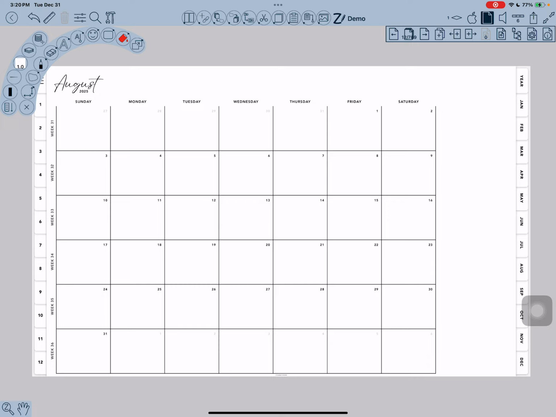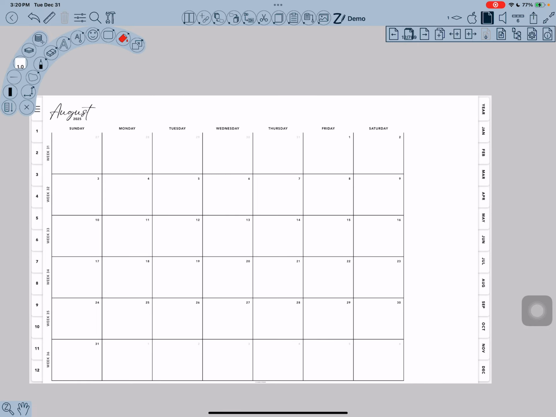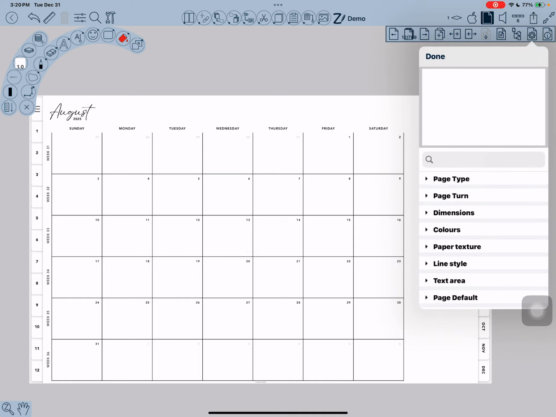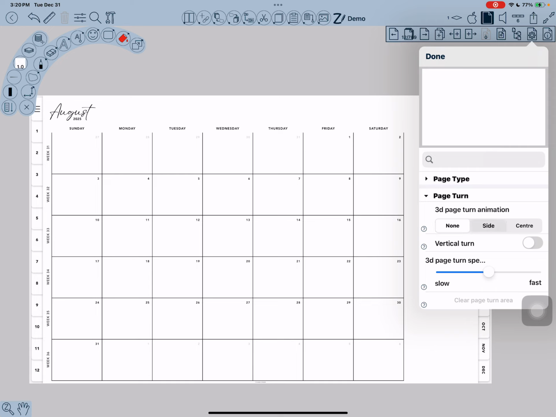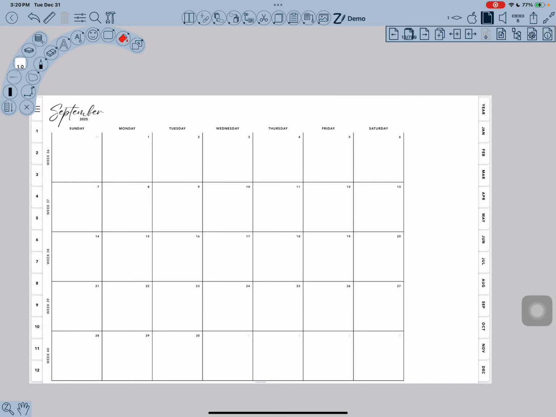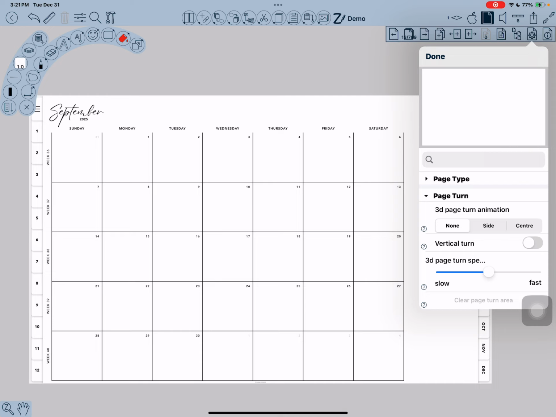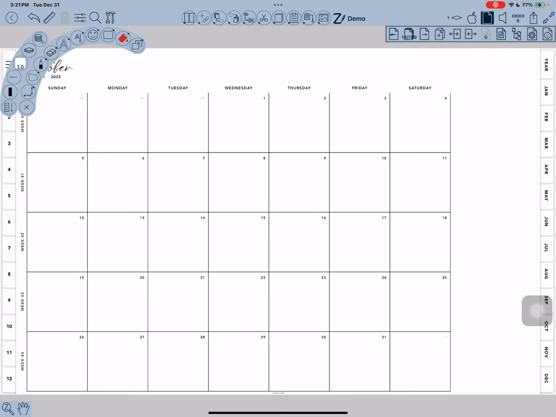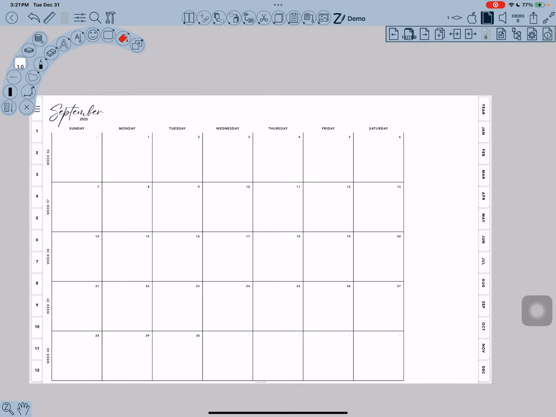And I don't see people using this nearly enough, but if I go up here to my pages and I go to this one, I go page turn, and I want it to be on the side. Done. And I go to the next page. There we go. Now that is only on that one page right now. So I think I want it to go just a tad bit slower. There we go.